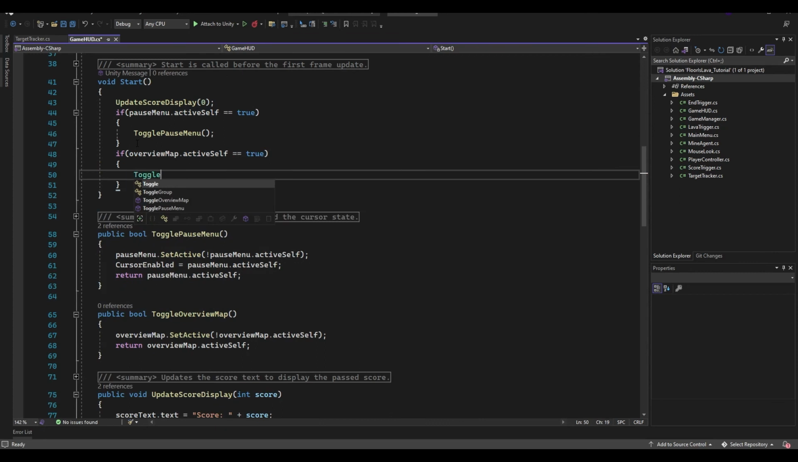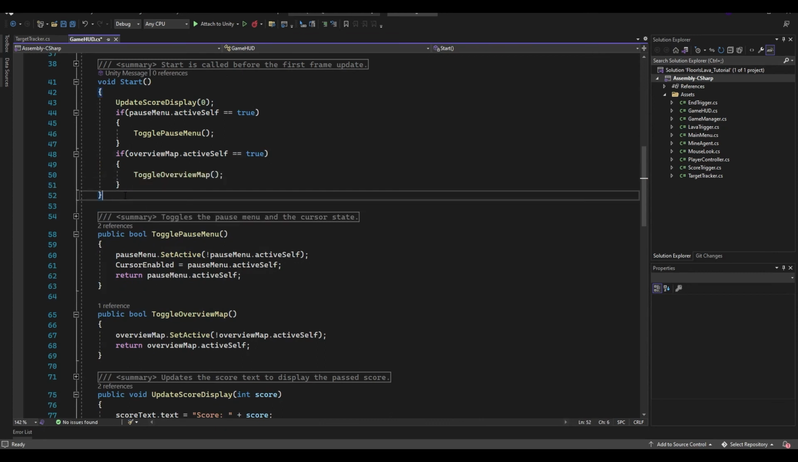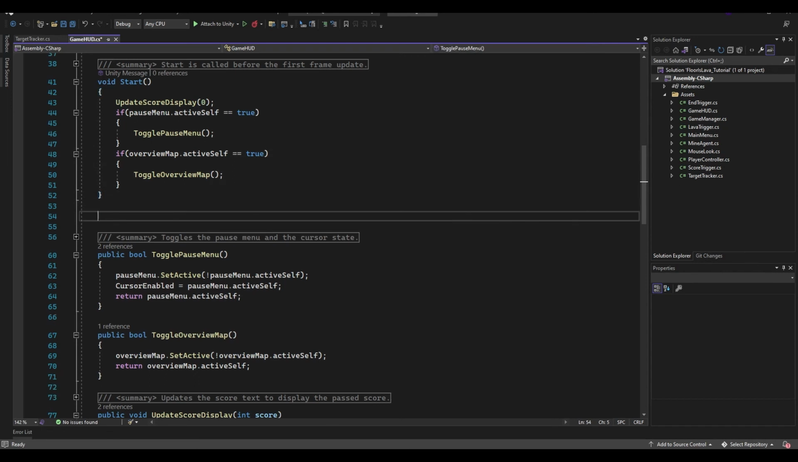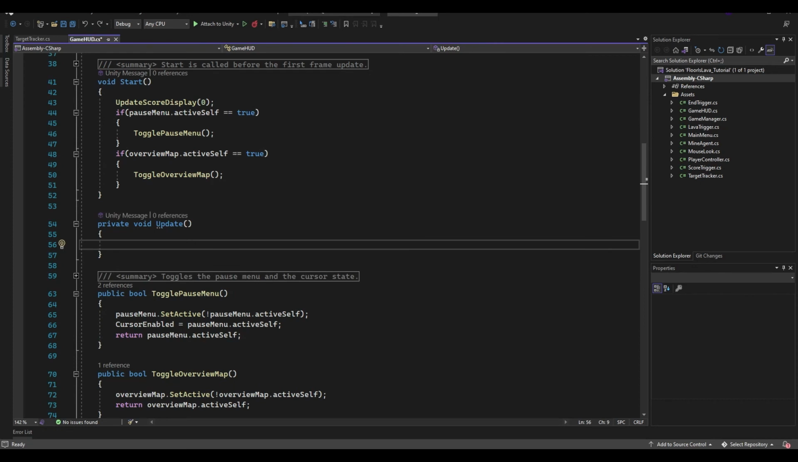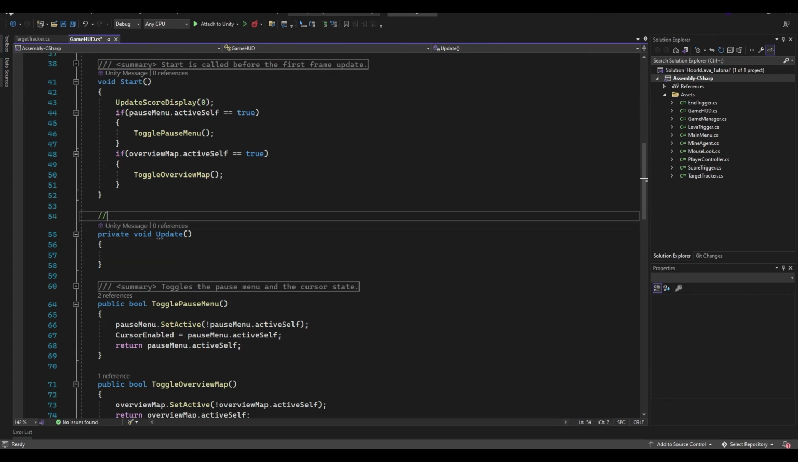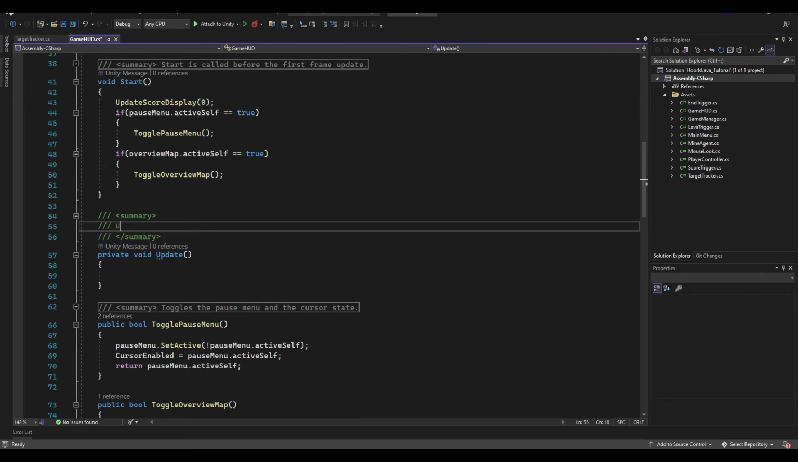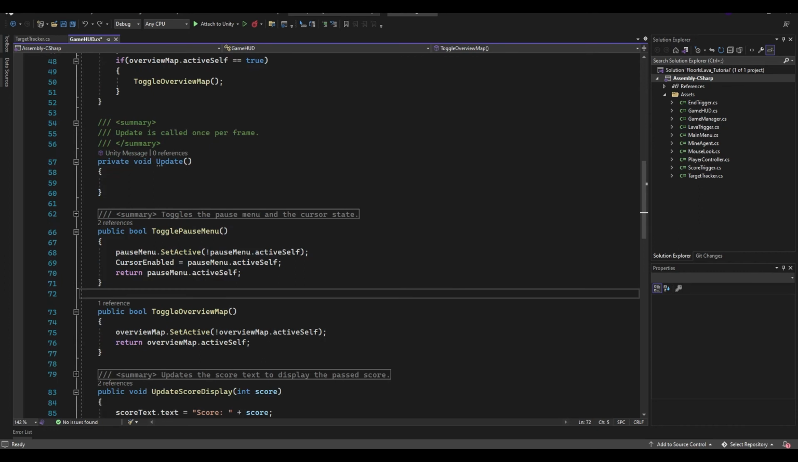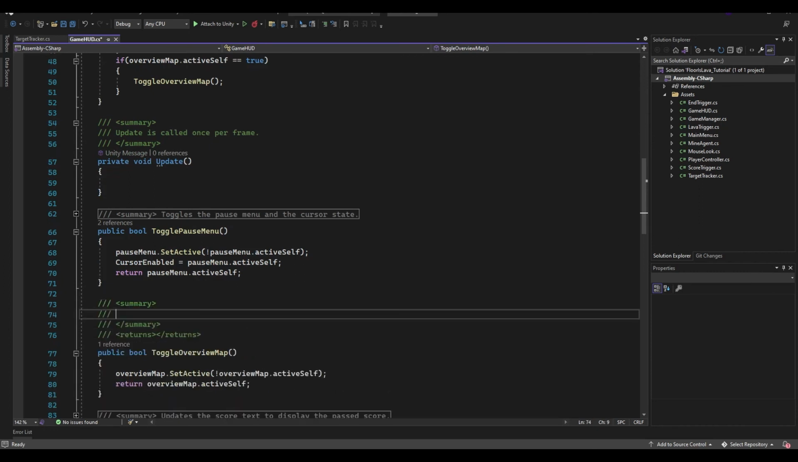Then we'll just call our toggle overview map method to turn it off. Then underneath the start method, I'm going to inherit the void update method. And we'll bring the summary in for the update method, which is update is called once per frame. Actually, we should give the method we just wrote a summary as well. And we'll just say toggles the overview map.